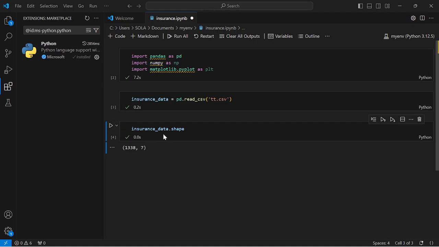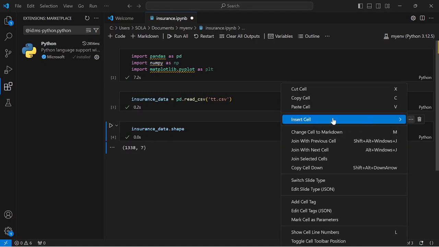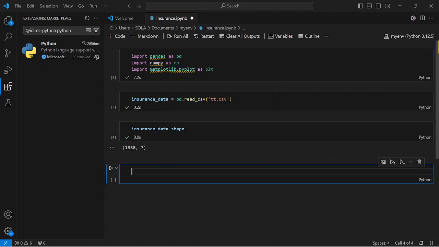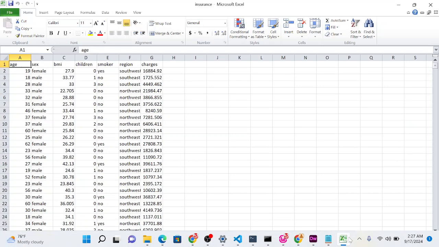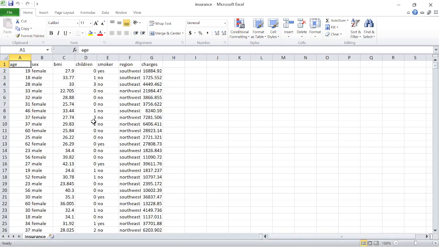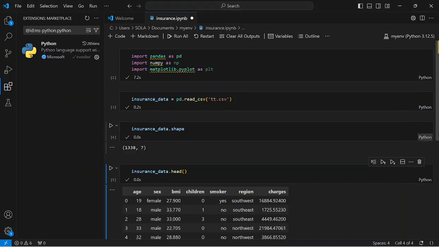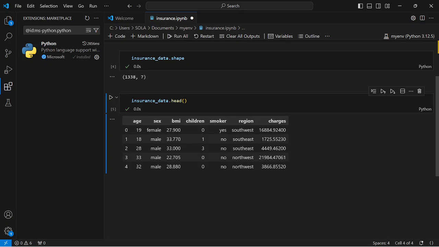After that, another one. Let's quickly insert below again. Let's say I want to know the headings. So I say insurance dot head, put the function and run. Can you see? It's giving me the headings exactly the way it is in the Excel, but it's only showing the heading part. Is that clear? At least for you to have a little foresight. Let's try again.